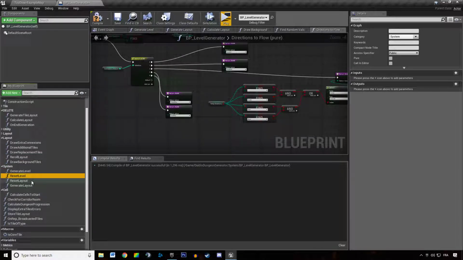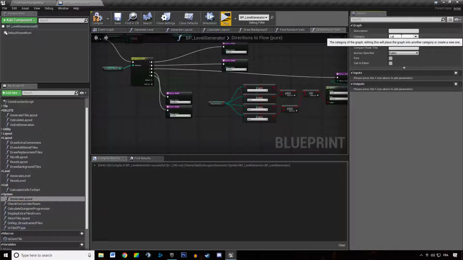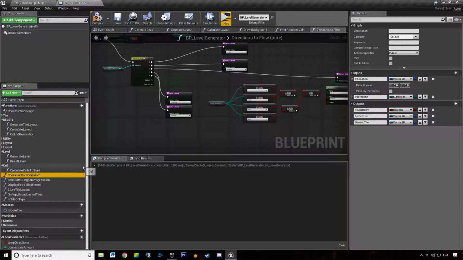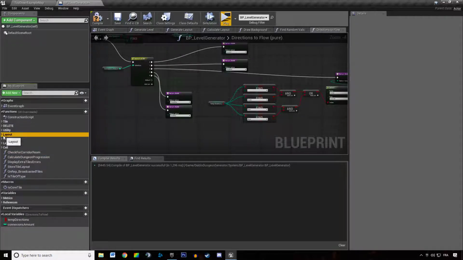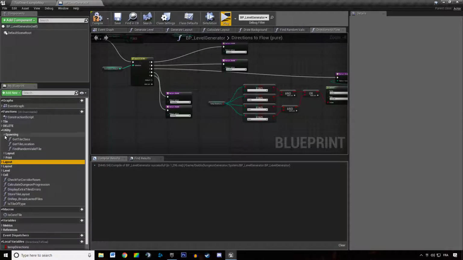System generate layout, we want all of this, but we want to rename that and put that in different folders. This is going to be in a level folder. Reset layout is going to be in our layout folder. Generate layout is going to be in the layout folder as well. Check for corridor room. It's not on my list right now. I first want to get the stuff that was in our layout, if I'm correct. Nope, I think it was in there.